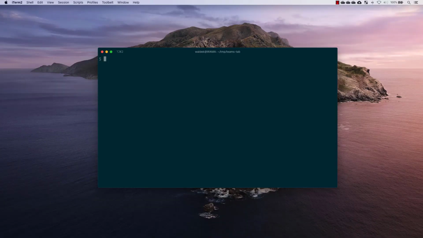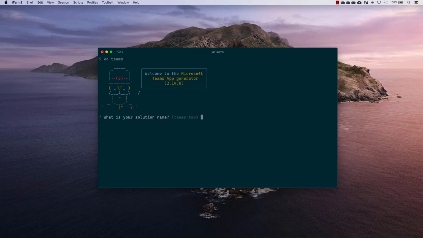Did you know that you can deploy Microsoft Teams tabs as SharePoint web parts? In this demo, we will have a look at how you can create a new Microsoft Teams tab using Yo Teams, deploy it to SharePoint, and then put it on a page as a web part. So let's start with creating a new project using Yo Teams.